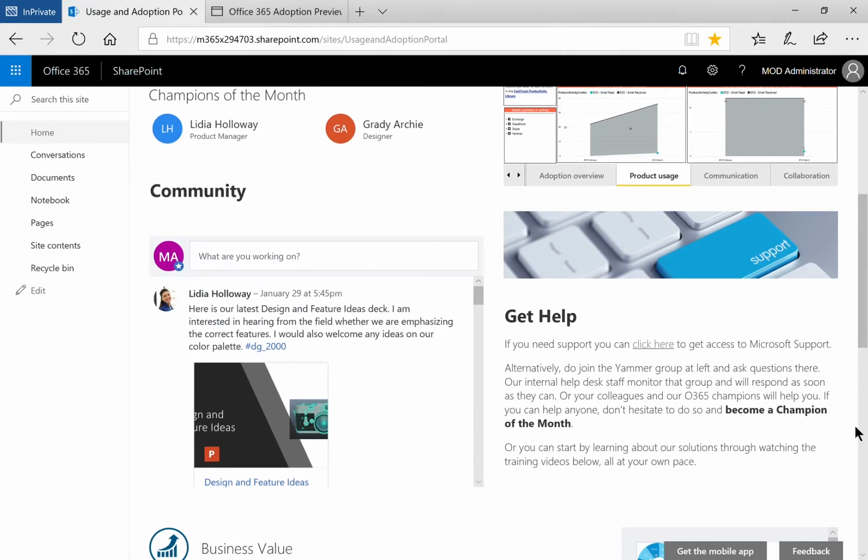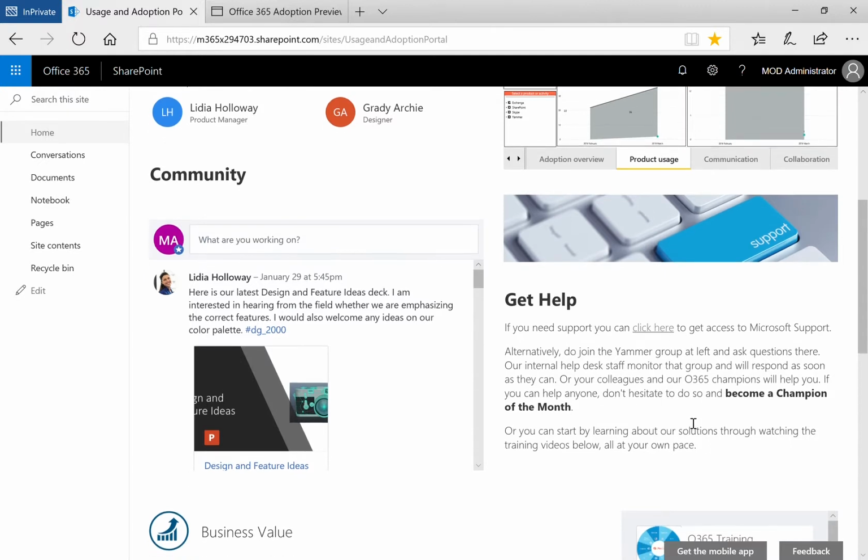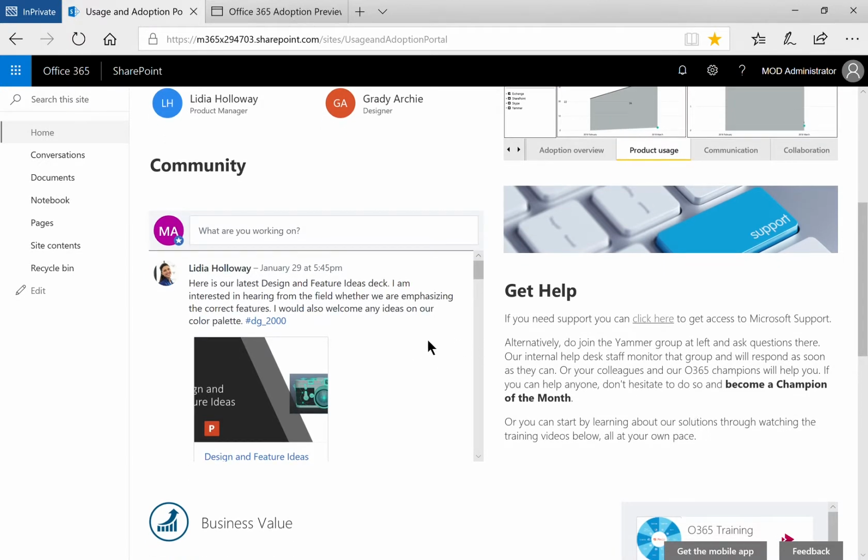So moving down, we get to the support section, how users can look for help. This could click through to Microsoft support as it does, but it could also click to an internal help desk ticketing system. You could create it through SharePoint or integrate your own. There's a brief message here about using that Yammer group to seek help, where someone from the help desk staff could be monitoring questions, or some other colleague or an Office 365 champion is there to help you.